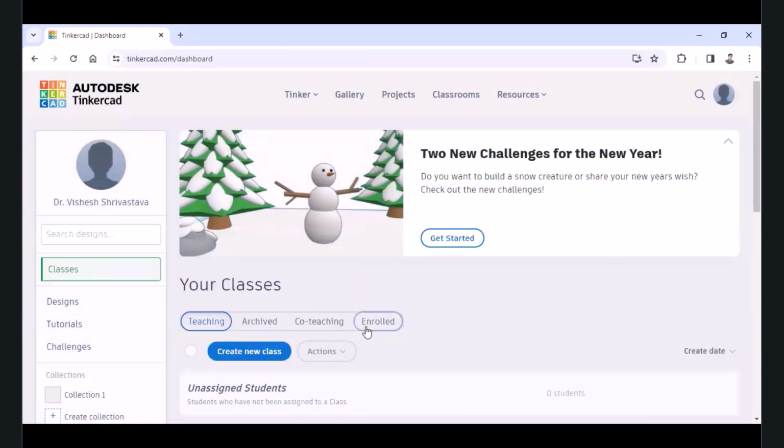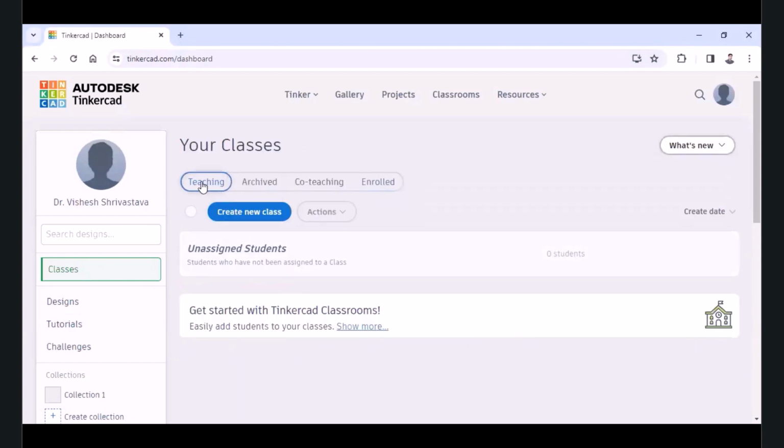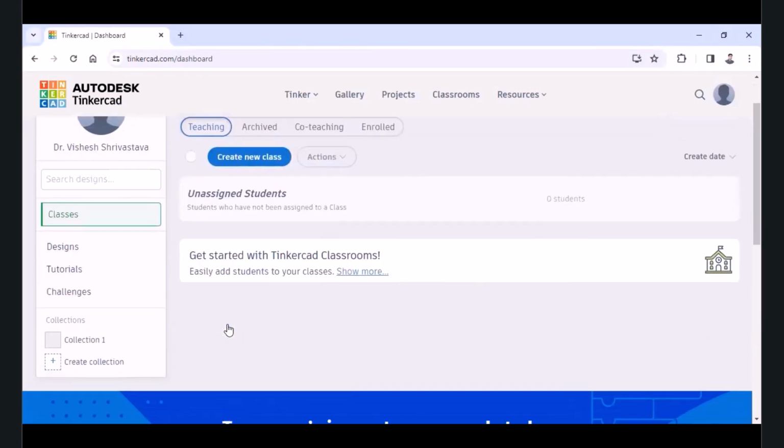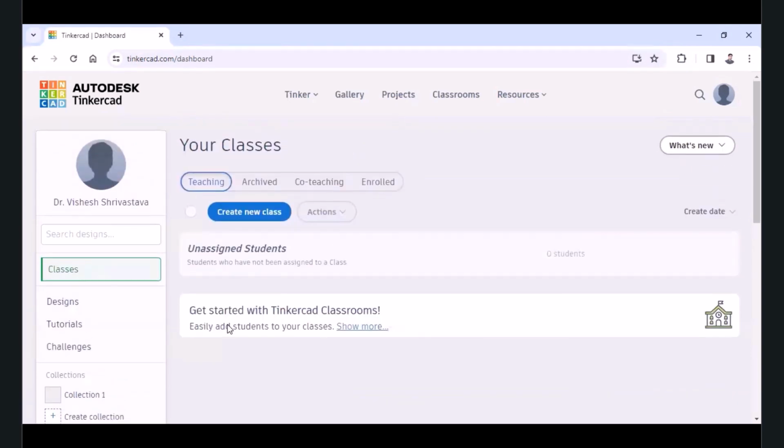After the sign up, you will be directed to a page where you get different options. I have my account as a teacher, so I'm getting different options. As a student, you will get different options. In this particular account, you can see different options available. Whenever you click on this Tinkercad, you will be directed to the home page. This is the home page.